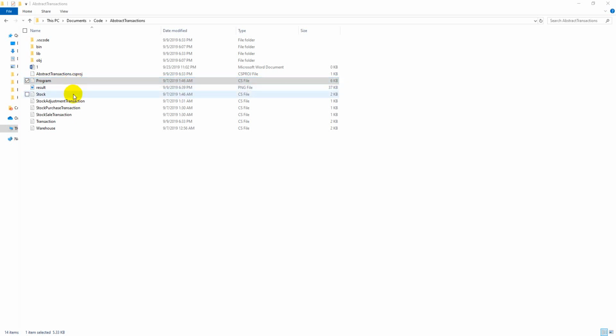Another file is the stock class. And also we have the transaction class, which is inherited from it. Three classes are the stock adjustment transaction, the stock purchase transaction, and the stock sales transaction. And the last one is the warehouse of the goods.